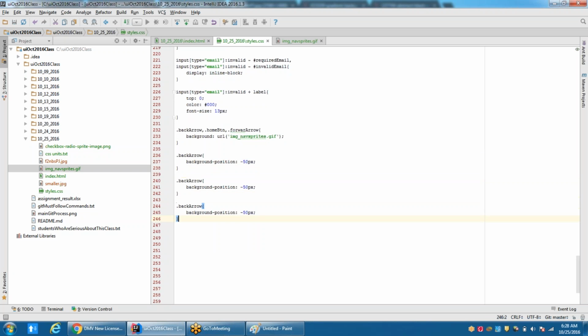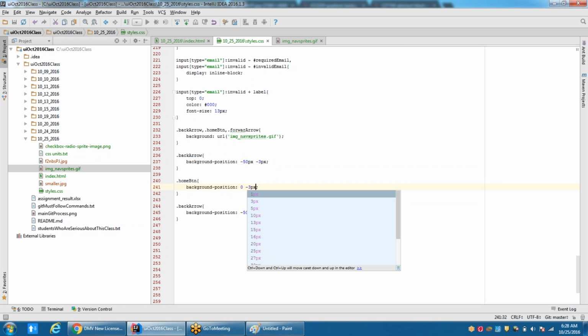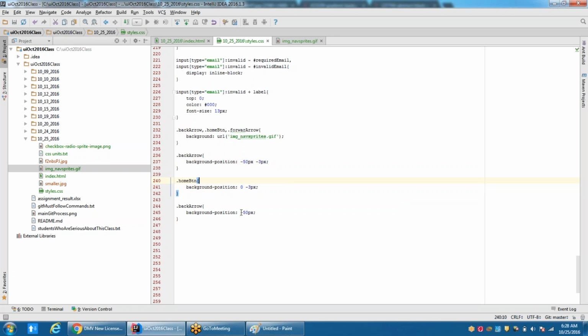Okay, and then the home button has background position in x coordinate is minus 50, in y it is minus 3 pixels. For back arrow, x coordinate is 0, y coordinate is minus 3 pixels. And finally in forward arrow, it is minus 90 pixels, and then y coordinate is 0.